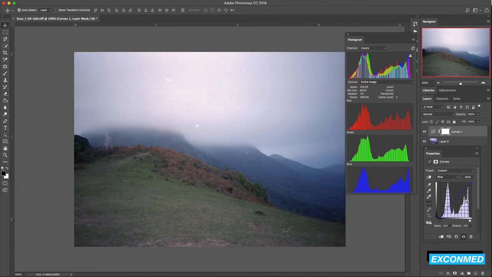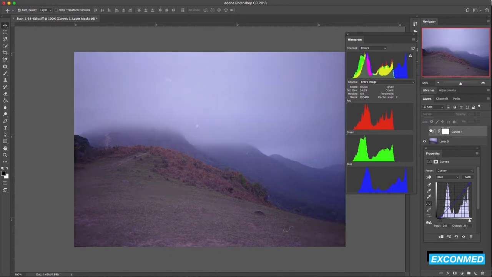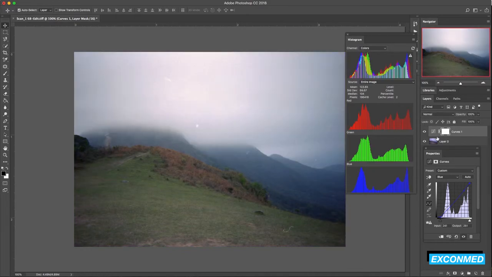And on the highlight of the blue, we just push it back down a little. Like this. Alright, so as you can see, we got from this to this. So we removed the color cast, and the histogram looks good.